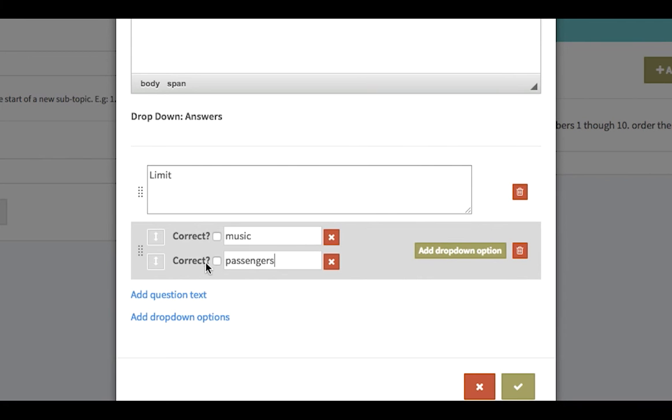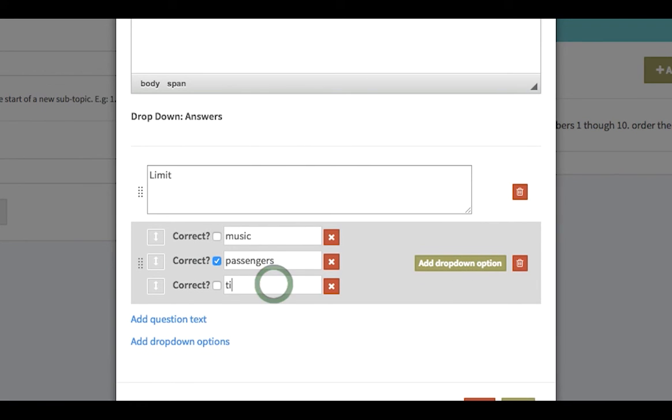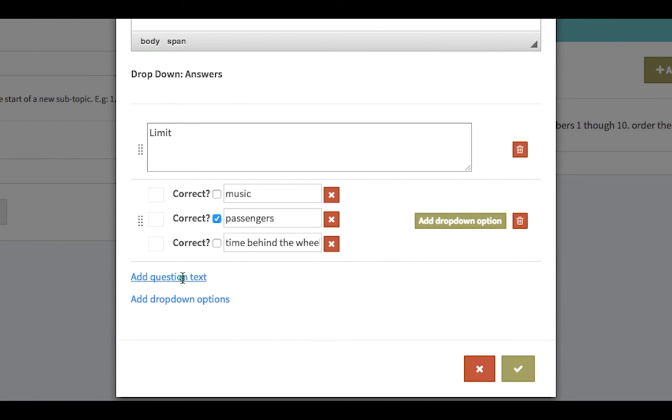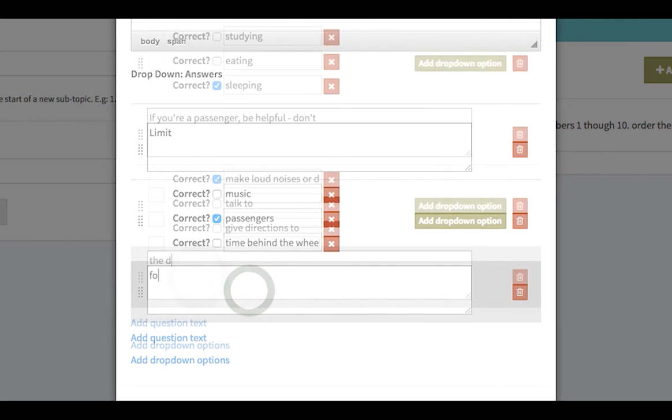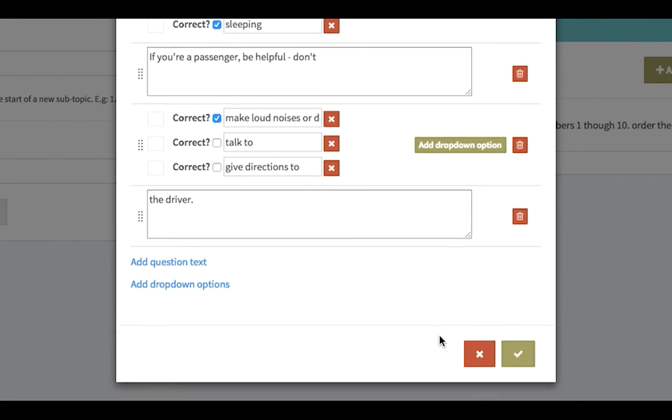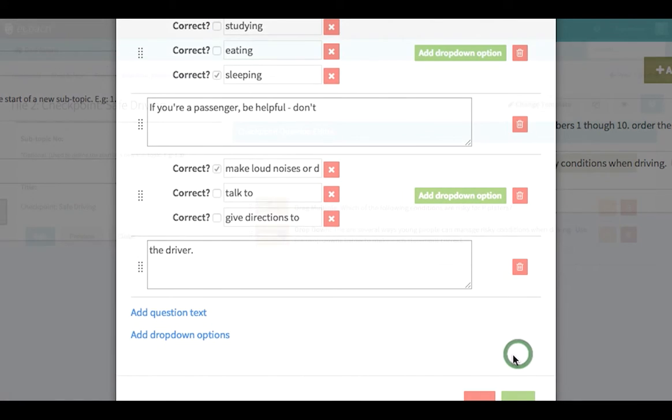Using the Add Question Text option, you can complete your sentence. If the statement is closed by the drop-down and you wish to add additional sentences to the same template, use the Enter key to create a line break between each sentence, and then continue adding additional text to appear before the next drop-down selection box. To save your work, select the check mark.